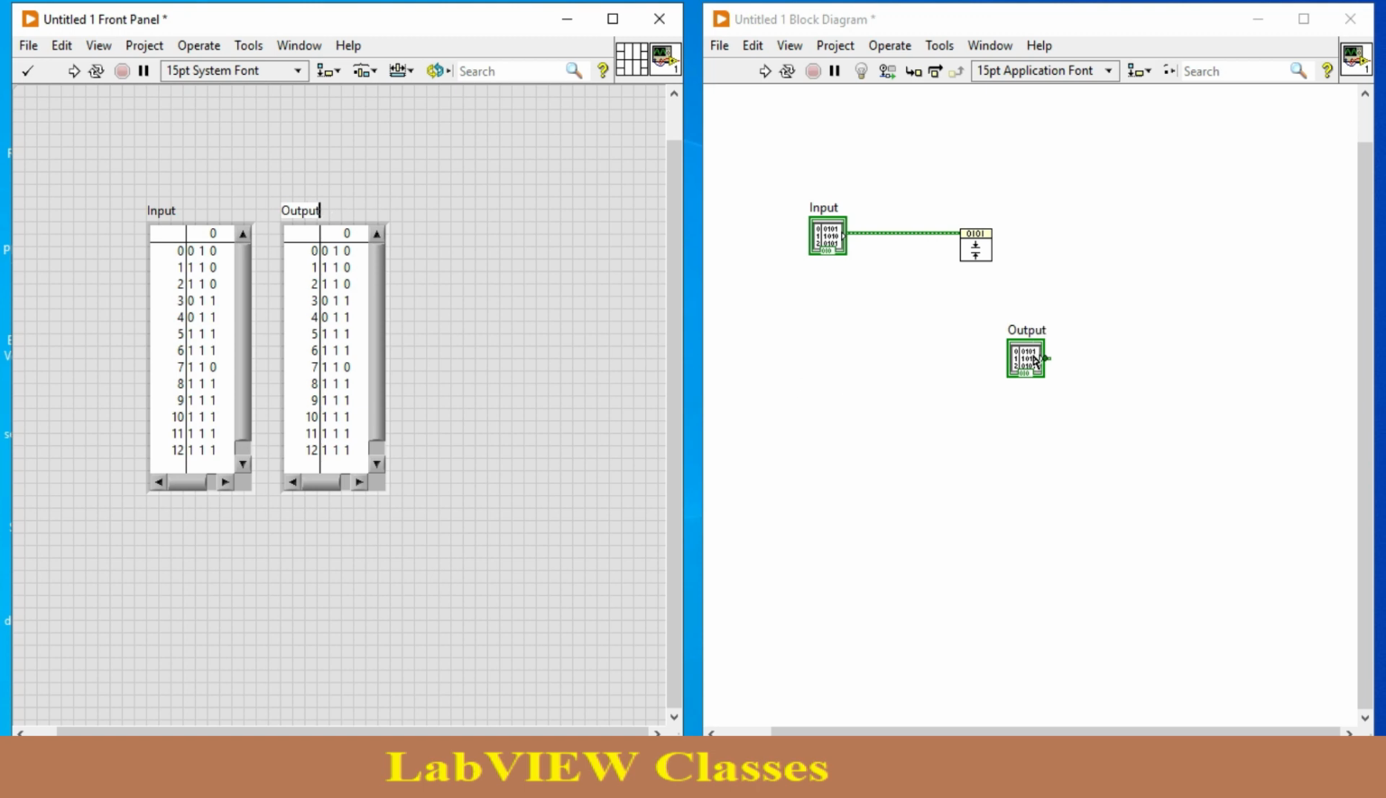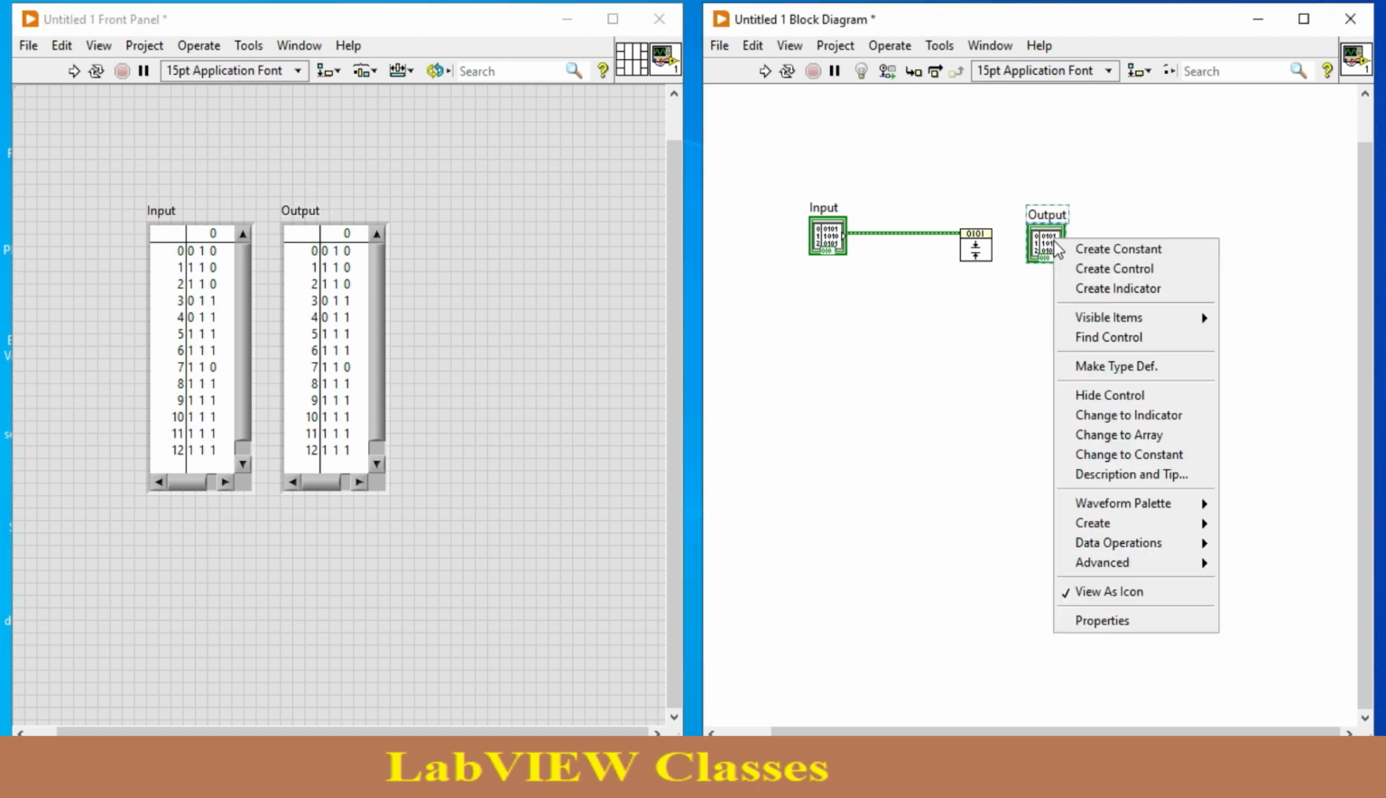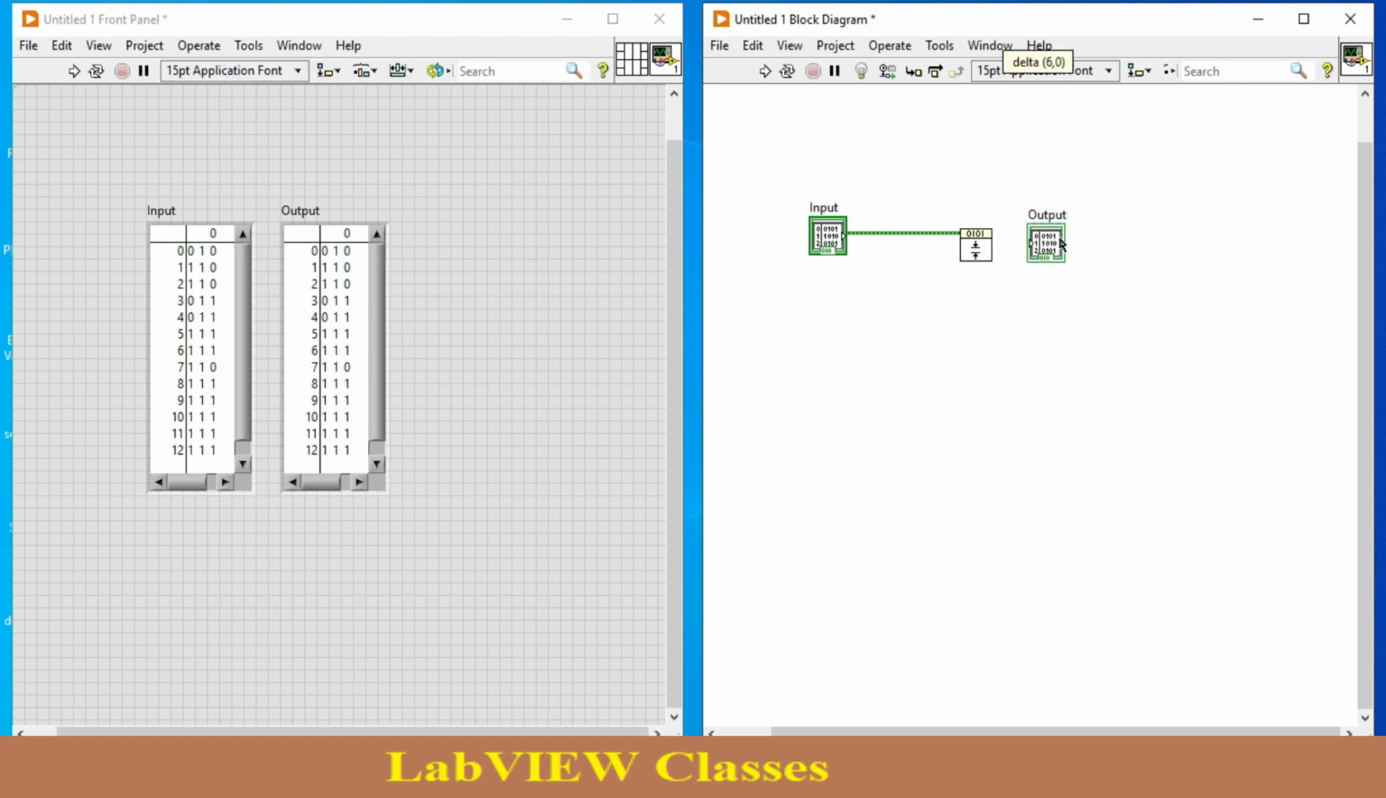I just need to change the behavior of this, change it to indicator. As you see right now, just connect this function to the output function. When I hit the run button, it will compress my data. So I just run it.